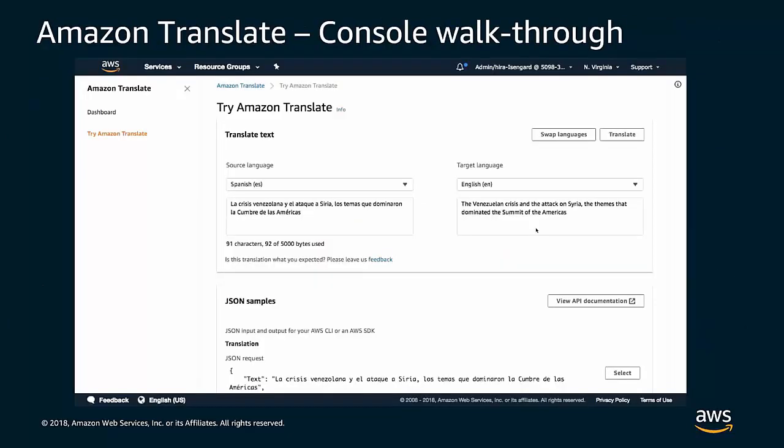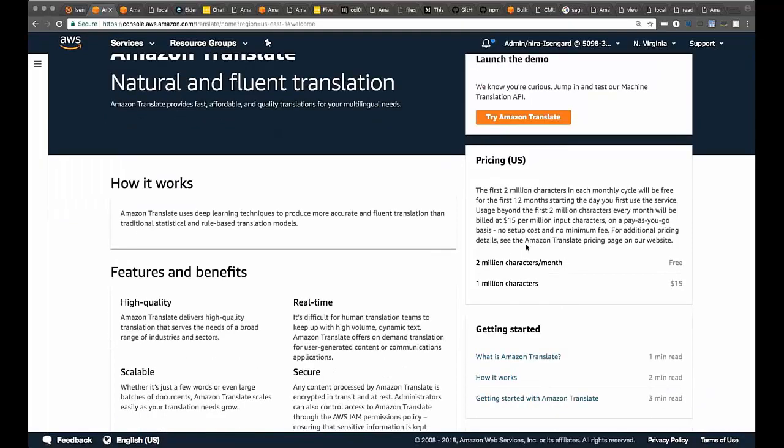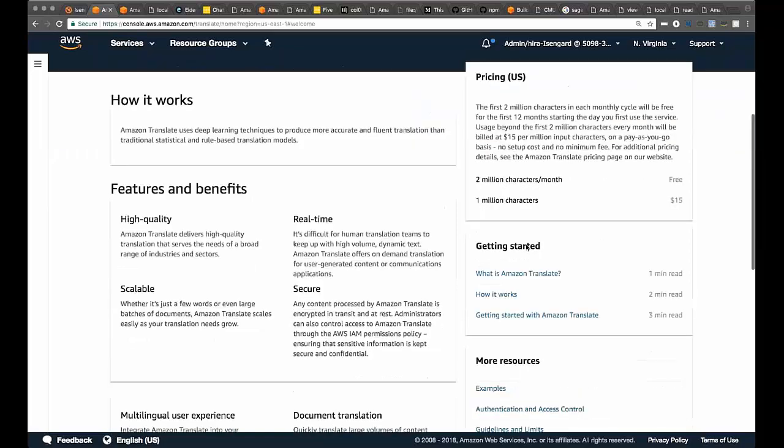So let's take a look at the Amazon Translate console. When you first look at the Amazon Translate console, it looks very familiar because it is a lot like the Amazon Transcribe console, making it easier for you to find things. You look at the pricing information, again, a relatively generous free tier so that you can get started without having to worry about the price of a POC, for example.